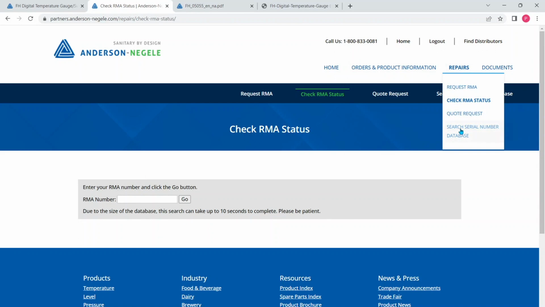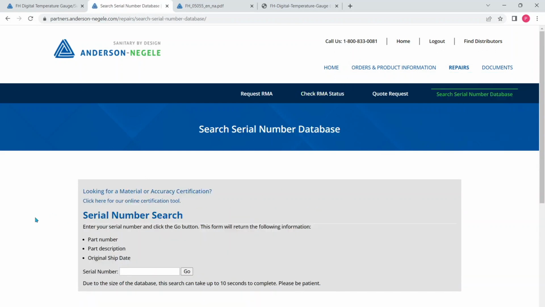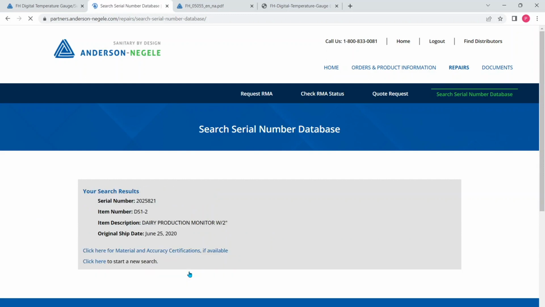You can also do a serial number search within our system to find out information about the particular product that you're looking for. So if I just grab one of these recent serial numbers, plop that in there, we'll see what the item number is, what the description of that is, and the original ship date of that particular unit.